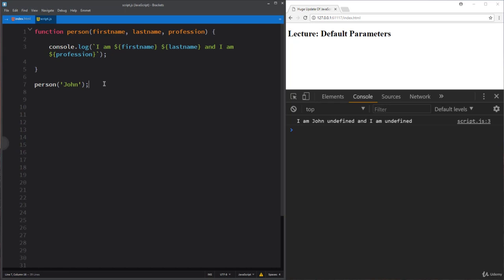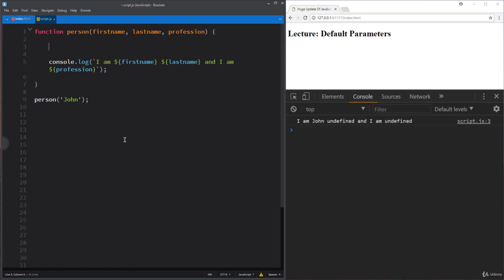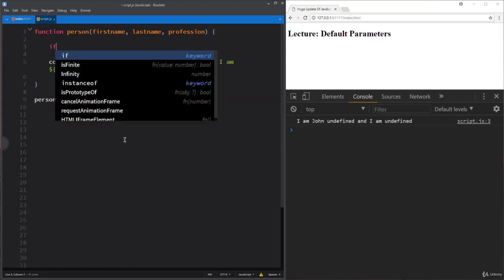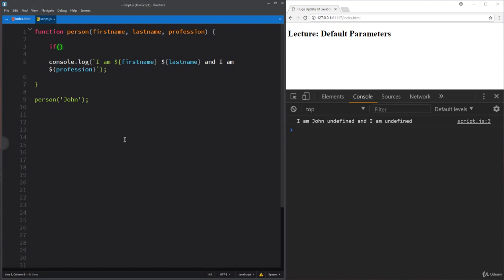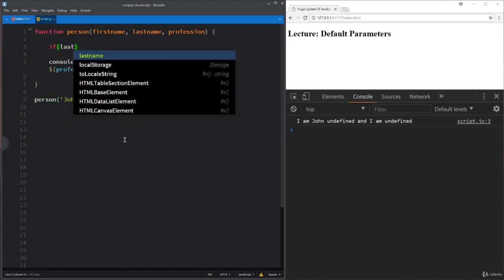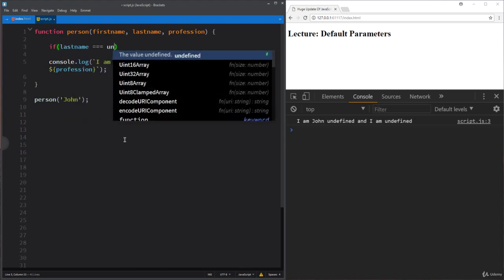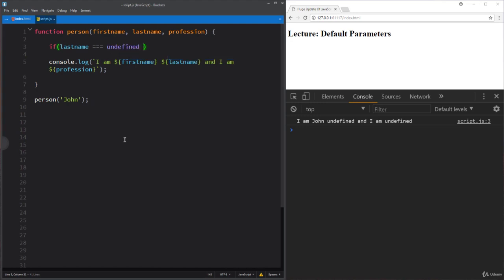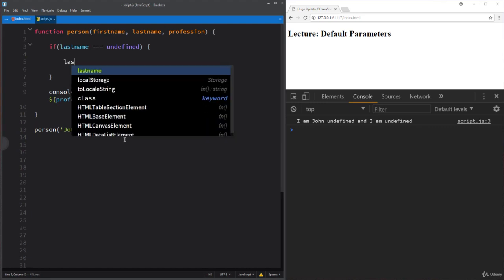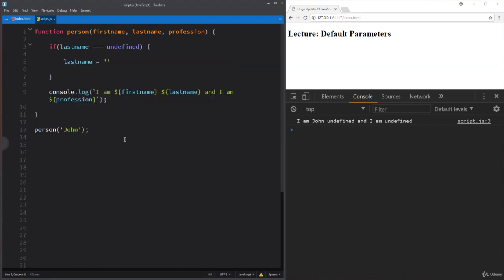The reason is that we did not insert the rest of the arguments. JavaScript engine found here one argument, and as a default it has been represented as first parameter, first name. In order to fix that, in ES5 we have several ways. First one is to use if statement, and as a condition we have to place here last name triple equals to undefined. So if this condition is true, we need to assign the value to last name parameter, for example as Smith.